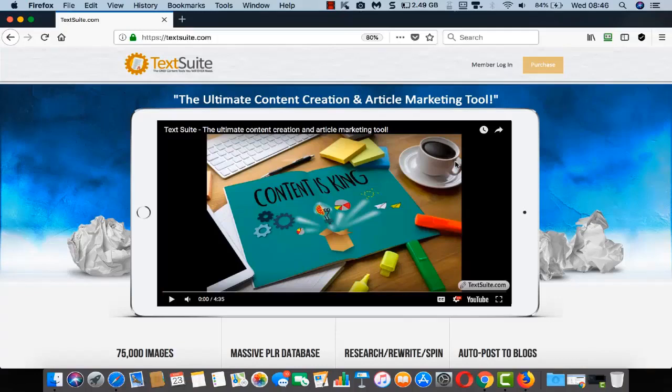Content is king. Everybody knows that. But it's difficult to do, it's time-consuming, and it's hard work. That's why we've created TextSuite.com, which is the ultimate content creation and article marketing tool for you. Let me show you just a few of the features that are available for you inside TextSuite.